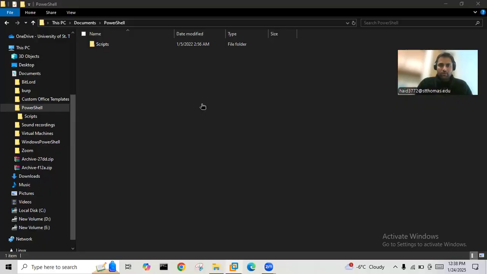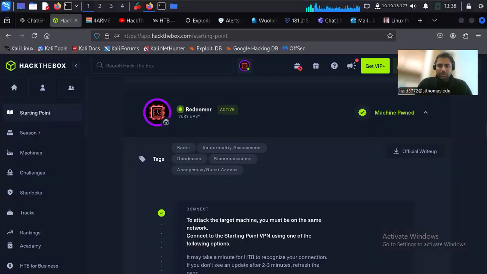Today we have to solve Redeemer. It's the fourth machine in Starting Point. The spoilers are here, the tags: Redis, vulnerability assessment, databases, reconnaissance, anonymous or guest access. That means the database we're going to deal with is Redis, and we will have anonymous or guest access here, and that's it.